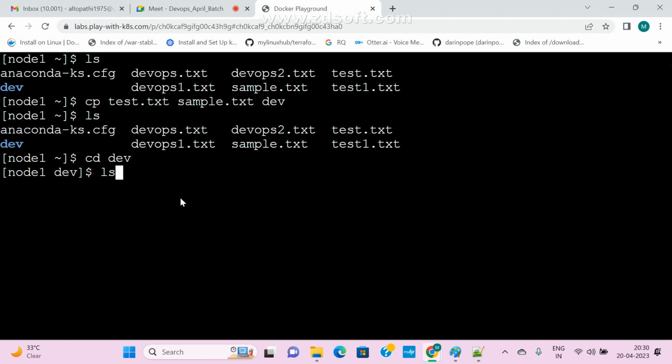Earlier, in the dev directory nothing was there. Now we can see the files. Yes or no? I copied, right? Yes, sir. Now we can see or not? Yes, sir. We can see.